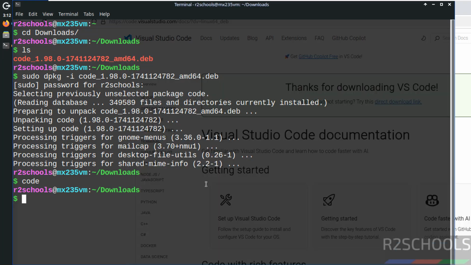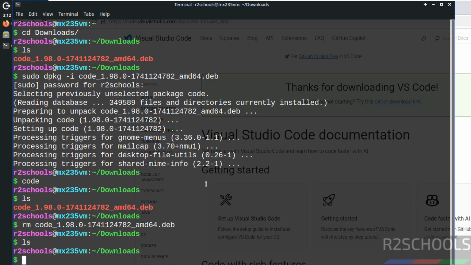Close this one. So we have successfully installed. ls. This file is not required anymore, so to clear space we have to remove this one. rm, give code, press tab, hit enter, ls. So we have cleared the space.